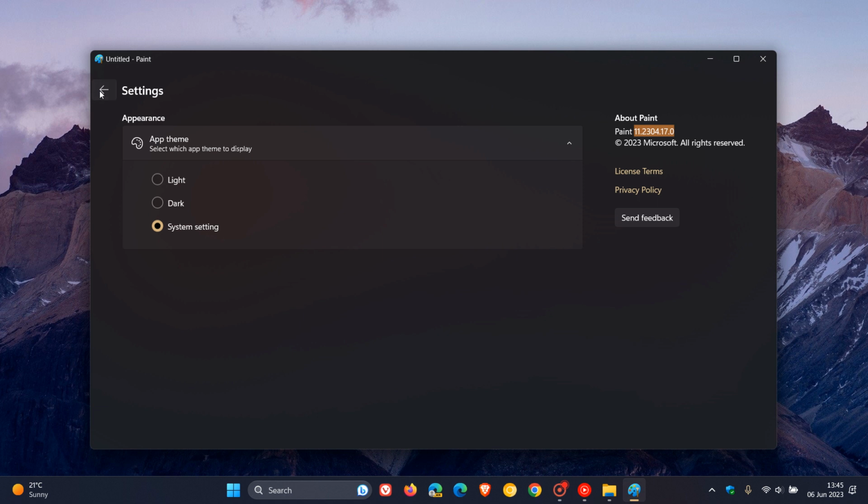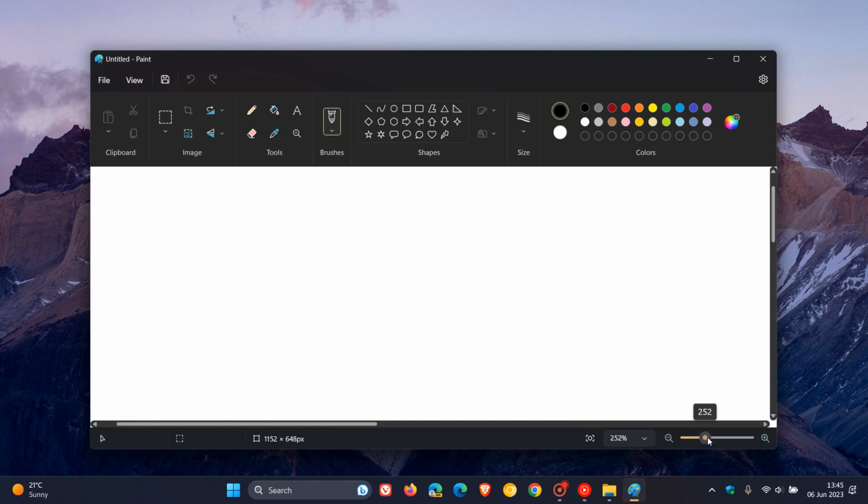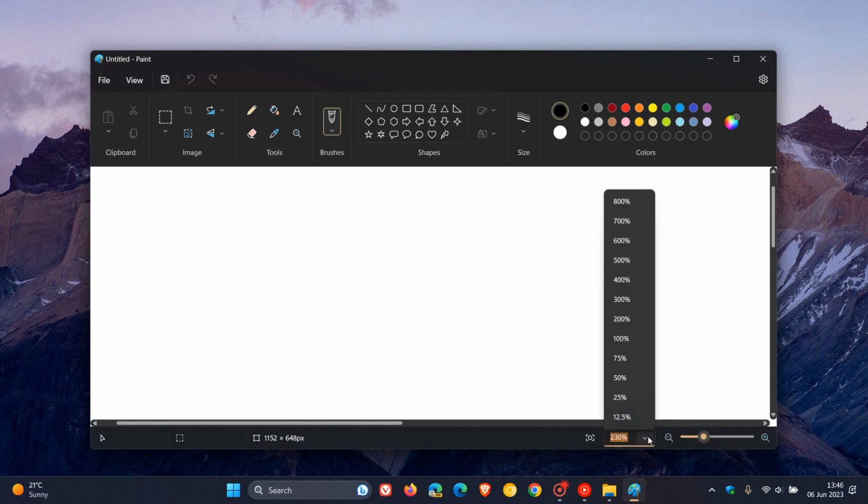And as mentioned, you get that latest version, 11.2304.17.0. Now, over and above the new settings page, and obviously the key highlight here is finally, we get dark mode support in the Paint app. There's also new zoom controls. So at the bottom, you can now zoom in and out according to Microsoft with greater precision. So you just got a bit more precision when zooming in and out manually. You can also click on this menu and you'll get preset zoom settings with different percentages. So there's 800%, 500, 300, 100, you get the idea. And at the bottom, you can actually set a custom zoom value.